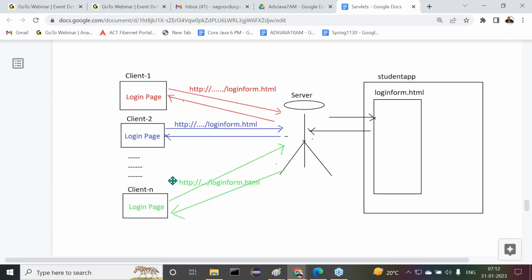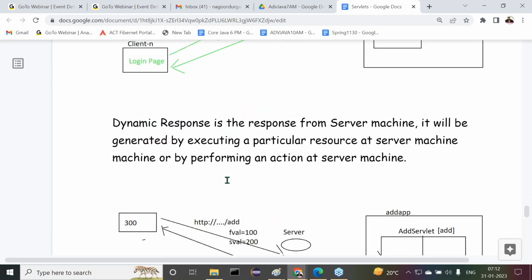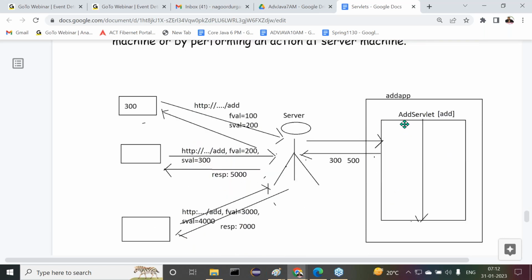Observe carefully. Dynamic response is the response from server machine. It will be generated by executing a particular resource at a server machine or by performing an action at server machine. Now here we are given some diagram. This is my server side application, the web application. Inside this web application, there is a servlet. What is a servlet actually? An add servlet is available. Its name, that means locator name or URL pattern, is add, a logical name we have taken.